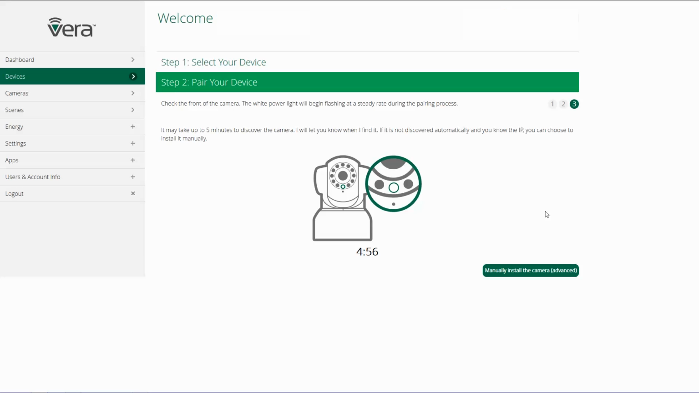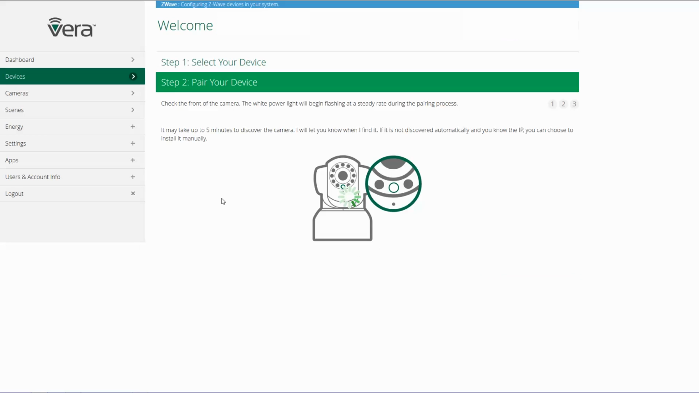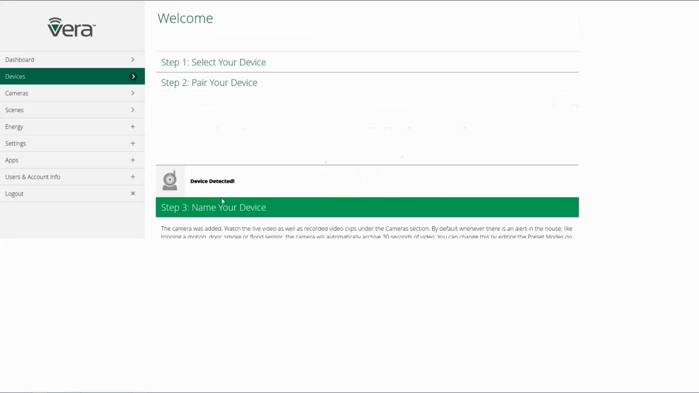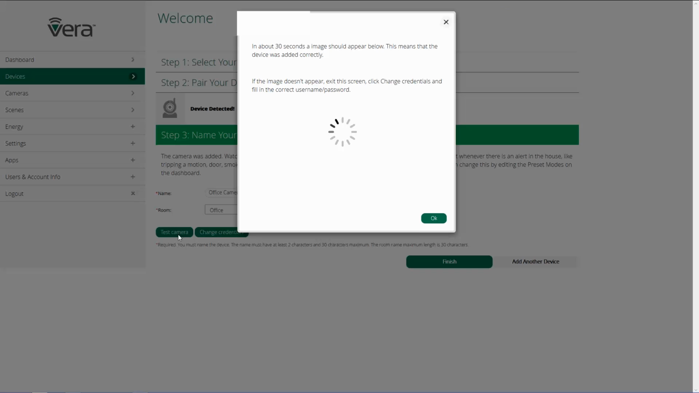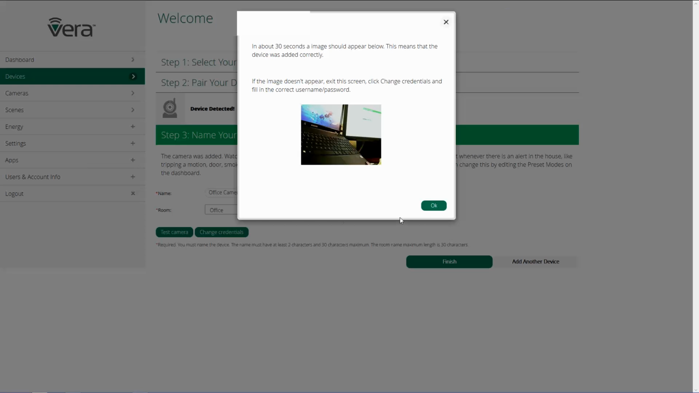It's going to take the camera a minute or so to go through its wake up process. And through the magic of editing, here we are. The next step is to name our camera. I'm going to name this one my office camera, and I'm going to assign it to the office. Now here I have the option to test the camera. Let's do that. And it's working just fine.